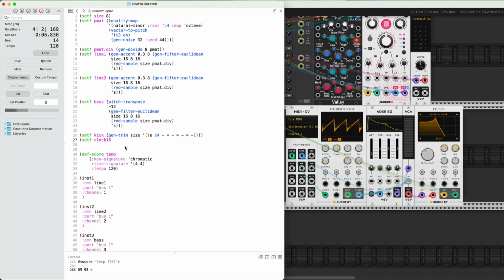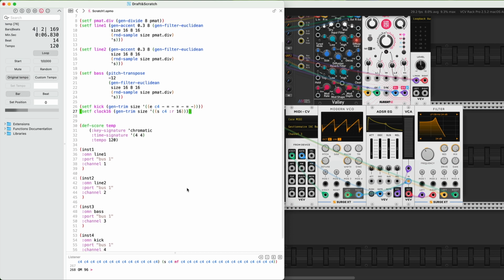And I will again use gen trim. Size, naturally, the same technique. And so I need some 16 value, so 16, C4 to have a gate for my trigger for my clock, and I just repeat this 16 times. So if you evaluate that, you can see you have a correct clock.